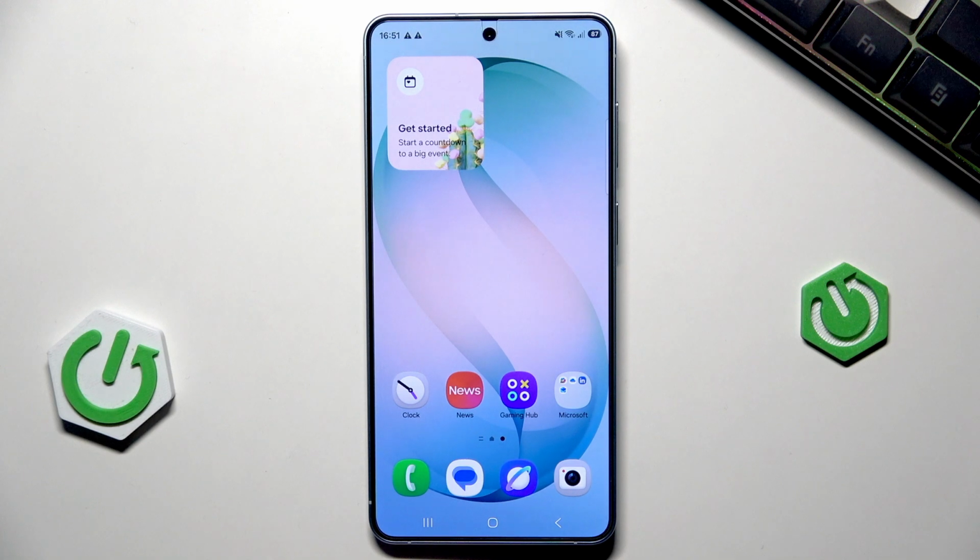Hello, in this video I'm going to show you how you can create a backup of your WhatsApp chats on Samsung Galaxy S26 Plus.